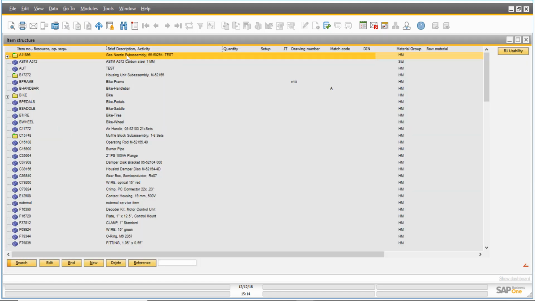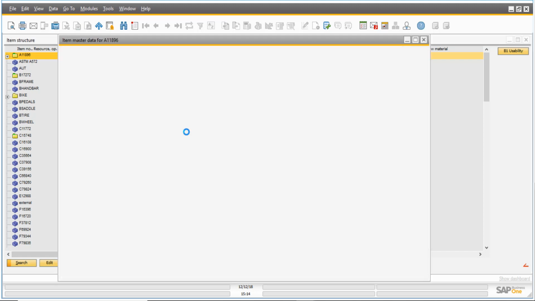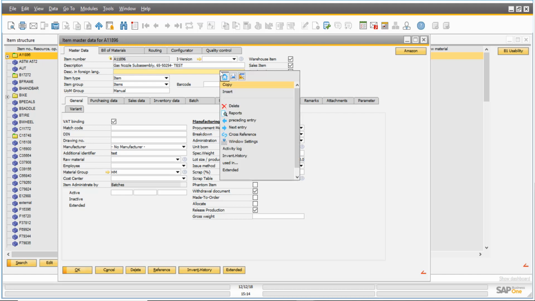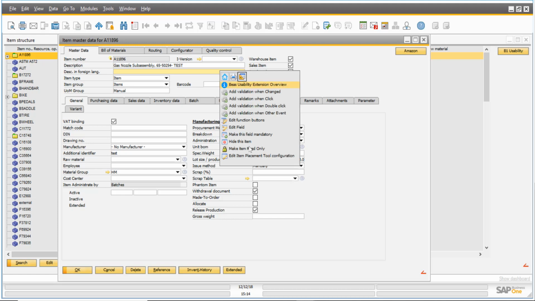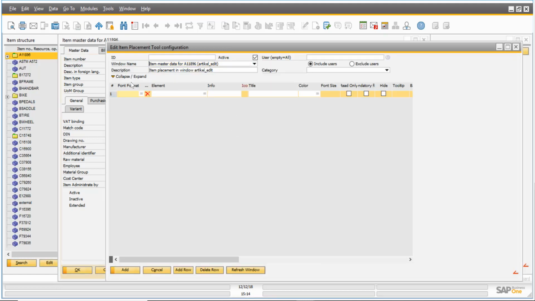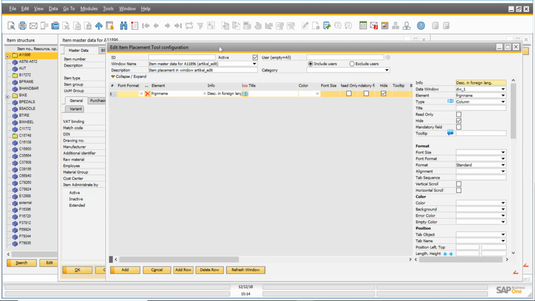And let me open up an item. And you see you have all those tabs and you have all those fields. So maybe there are some fields you don't use or you want to have in a different area and so on. Let's start with this actually. You can also hide fields just by right clicking. You go to your B1 Usability Extension icon and you see right here, hide this item. And you will see it go away. There we go, it's gone.